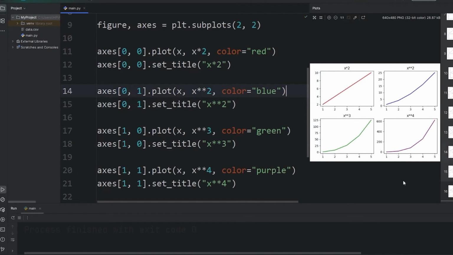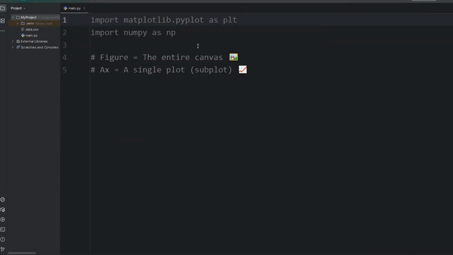You can create subplots using Matplotlib. There's a couple definitions we'll need to cover, one of which is a figure. A figure is the entire canvas in which we add a plot to. Then we have an ax. An ax is also known as a subplot. It's a single plot within a figure. A figure can contain multiple axes, or subplots.